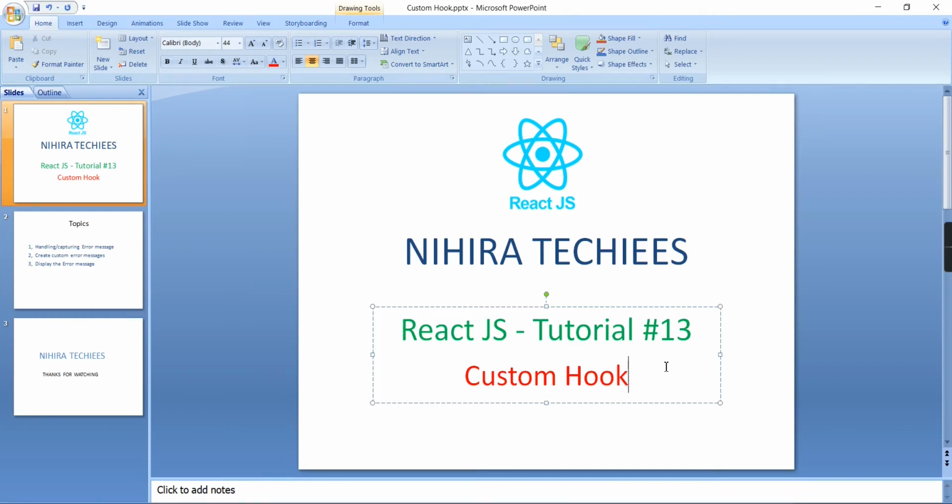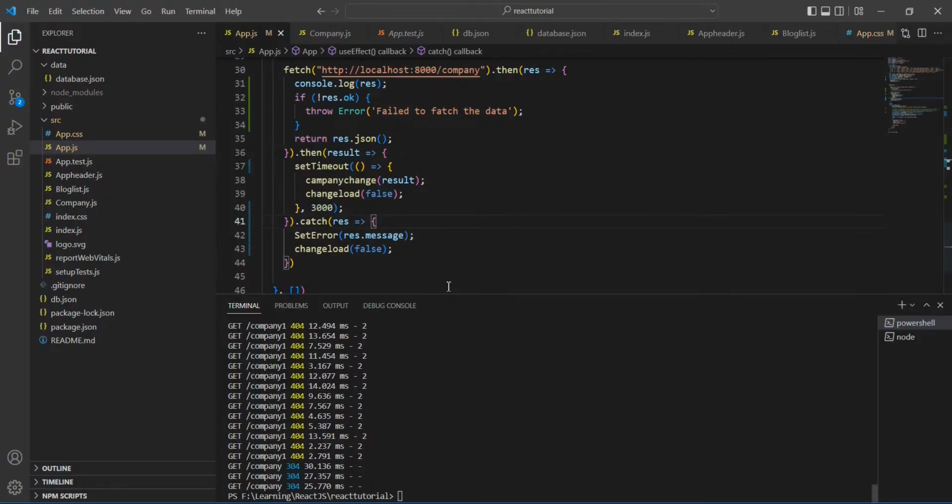This is our React.js tutorial. So in this video, let me explain how to create the custom hook in React.js. If you are following my videos, in my previous videos, I explained how to use this useState hook and also this useEffect hook. The similar way we can create the custom hook also. So now let me go to our application.